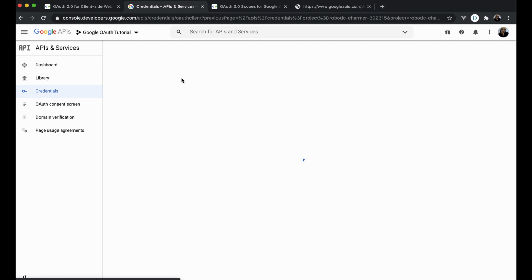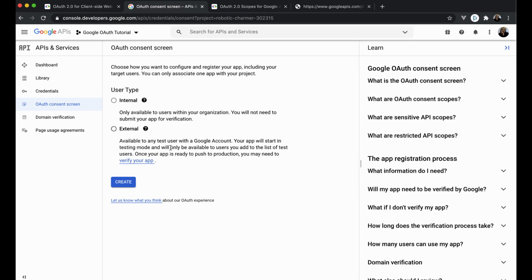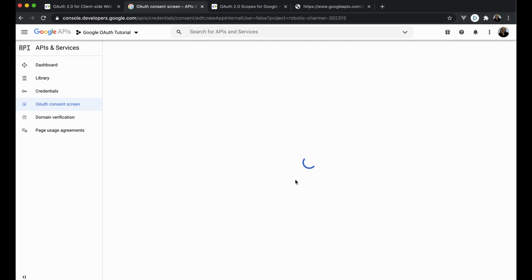So consent screen is a pop-up you get when you click on sign in with Google. Then click configure consent screen. User types. There's internal and external. Internal is for, let's say you have your company G Suite account and you want this to only be accessible to people with that company account. External is accessible to anyone and everyone. So let's select external and then create.